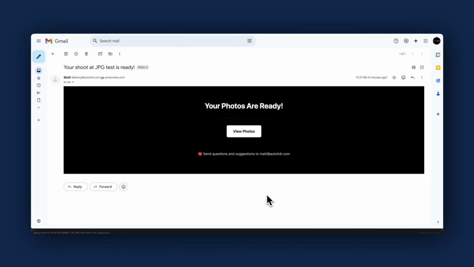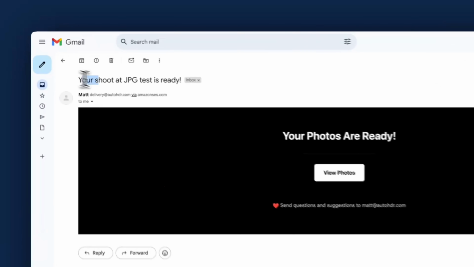So when your photos are ready, you will get this email that looks like this. Your shoot is ready. When you hit that button, it'll take you to your finished photos. You see, I've got my 10 finished photos here. Look really good. They're very bright, vibrant, very colorful. I got my cloud choice here.